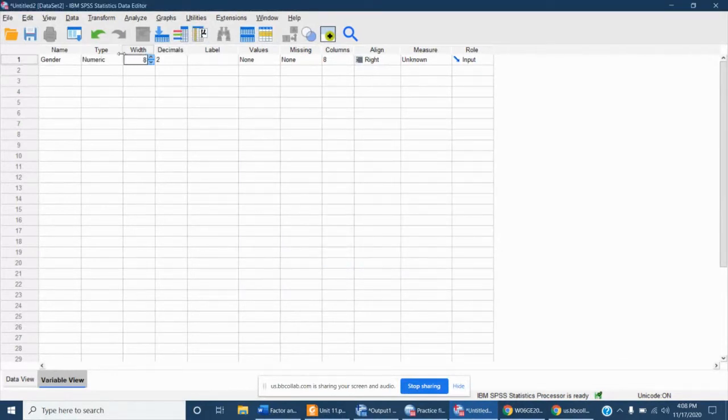The width refers to the width of your columns. You don't need to make any changes here. Decimals refer to the decimal points up to which you want your entries in the software. Keep it as it is. You want your entries to be up to 2 decimal points, which is sufficient.